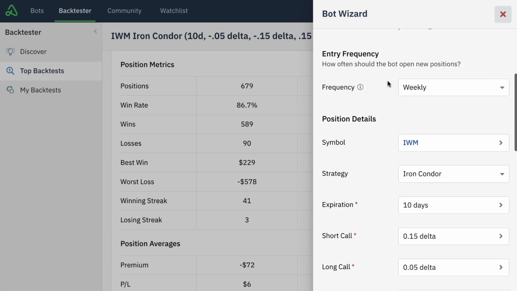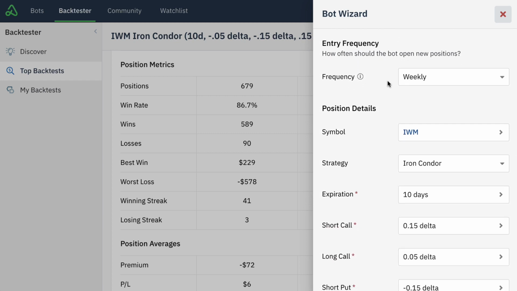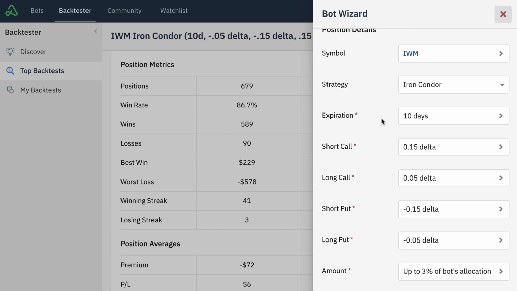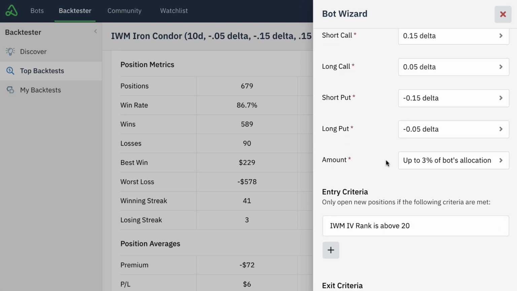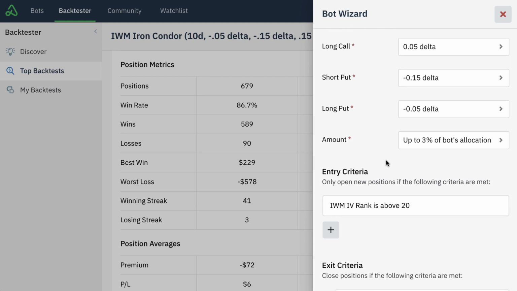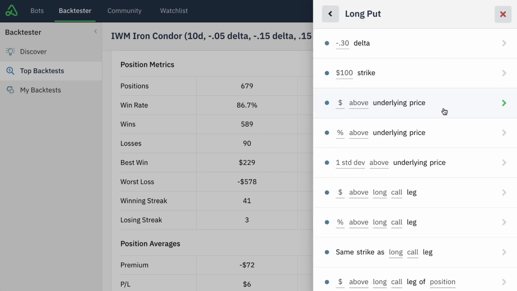Next, all we have to do is confirm or edit any of the fields that are inside of the bot wizard. Now, these were all automatically pulled over from the actual entry criteria and setup for our backtest that we just ran. Remember, we said that we were entering this position weekly on IWM, selling options around 10 days to expiration with the deltas that we set up here, and we already told the bot to allocate up to 3% of the bot's allocation. Again, because we're using the bot wizard, if we want to make any changes or modifications, we simply click on any of the fields and then use our simple, easy-to-use natural language recipes to make changes to our particular bot.